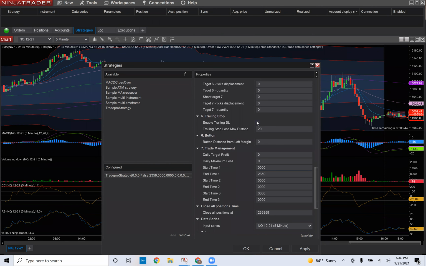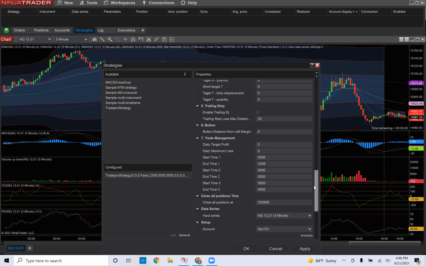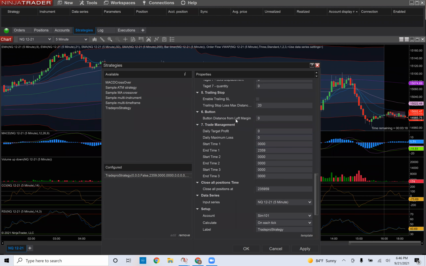Then you check mark this if you want to enable the trailing stop loss, and then the max distance in ticks you want from the candle while it's moving. So if you want 5 ticks or 6 ticks or 20 ticks, or whatever that comes out to be in points. The button that pops up is just a distance from the left margin, how you want it. You could move it like 5 or 10, whatever is best for you.